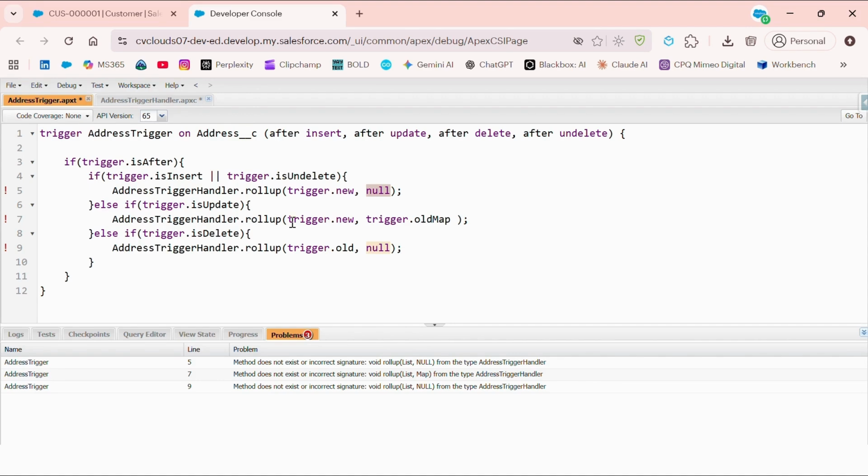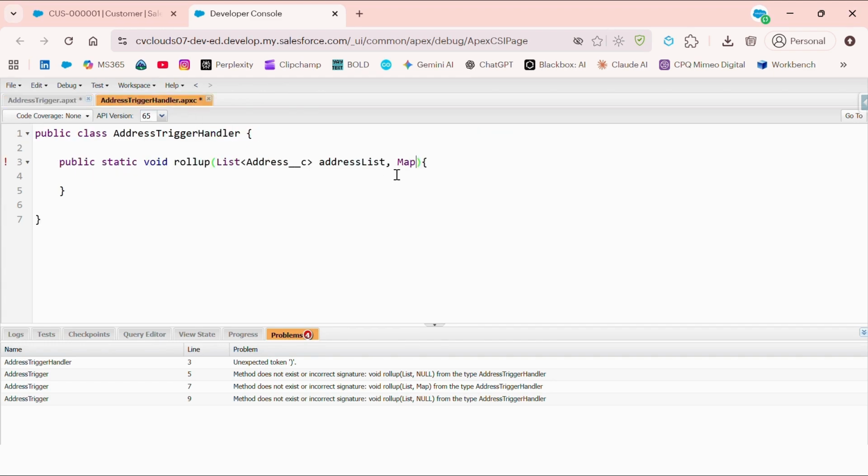Okay. Let's consider the second parameter here in the update as trigger.oldMap. So what is meant by trigger.oldMap? Trigger.oldMap means the map of old values of the triggering record. That means a map of address records. So we can write it as Map of Id comma Address.